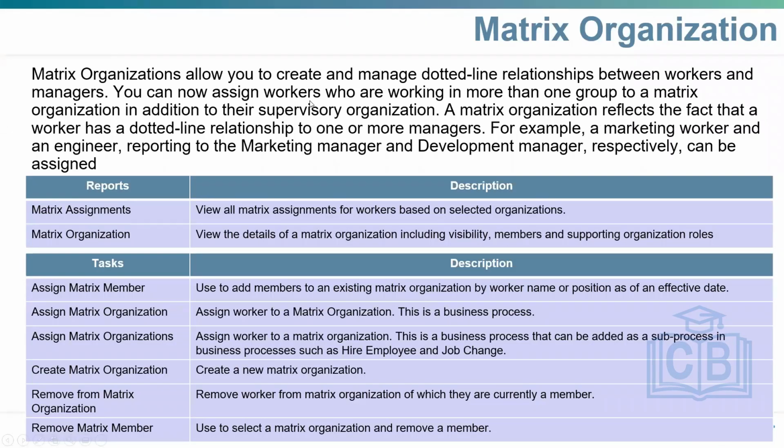So matrix organizations allow you to create and manage dotted line relationships between workers and managers. You can assign workers who are working in more than one group to a matrix organization in addition to their supervisory organization. So the matrix organization is a virtual organization. It does not have compensation or time off or any other element attached to it separately. All those components are managed under the primary supervisory organization, but you can have a matrix manager in Workday where you have a virtual relationship or a dotted line relationship with more than one manager.